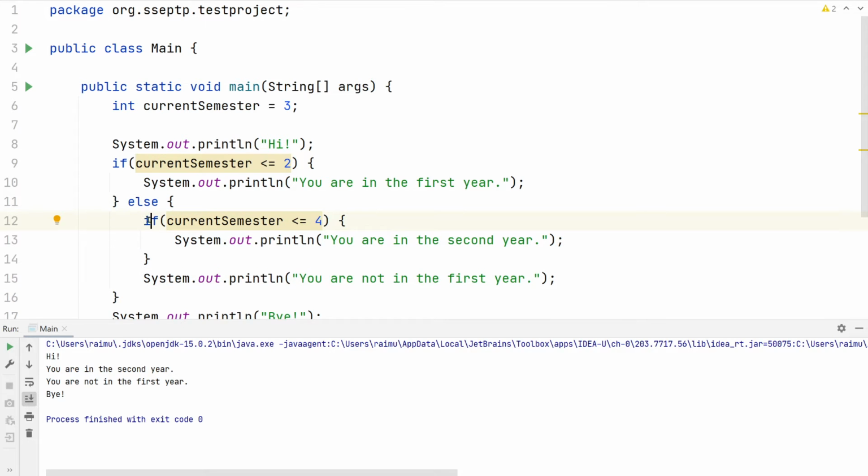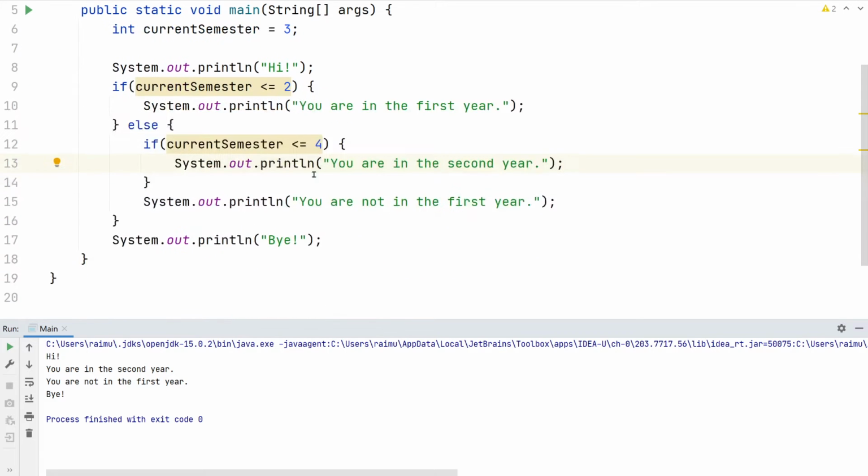So now we are here, and here we say if current semester is lower than or equal to 4. So 3 is lower than or equal to 4, for example. So it will output "you're in the second year", and then "you're not in the first year", for example. Of course, there are also other operators.